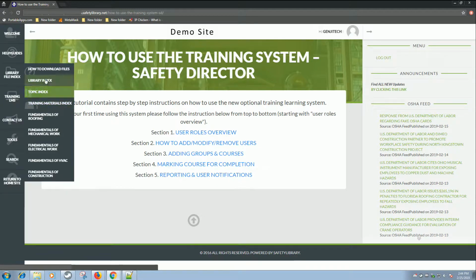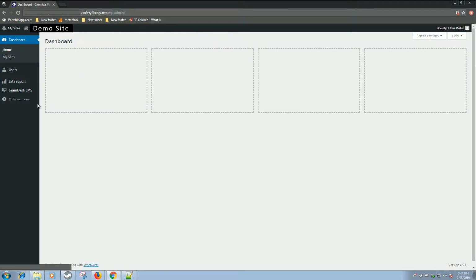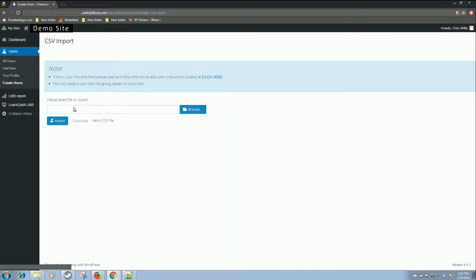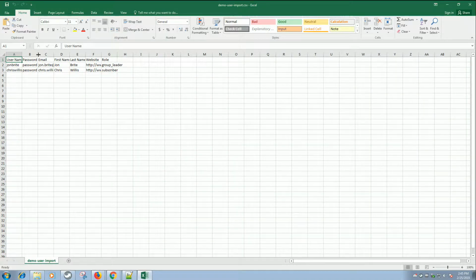So now I'm going to go ahead and create some users so you can see how a company's user system works. We'll go to the left menu, Training LMS, then to Manager Panel. Then on the left menu, we'll go to Users, down to Create Users, and then we'll click the download link so we can get the specific file for the company/safety directors so they can create either an employee or a supervisor type user.